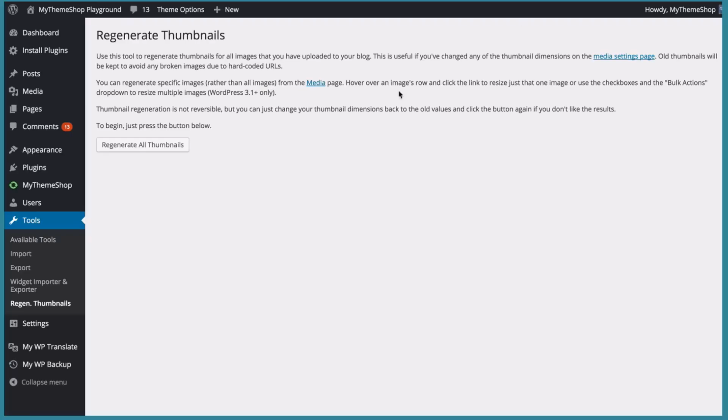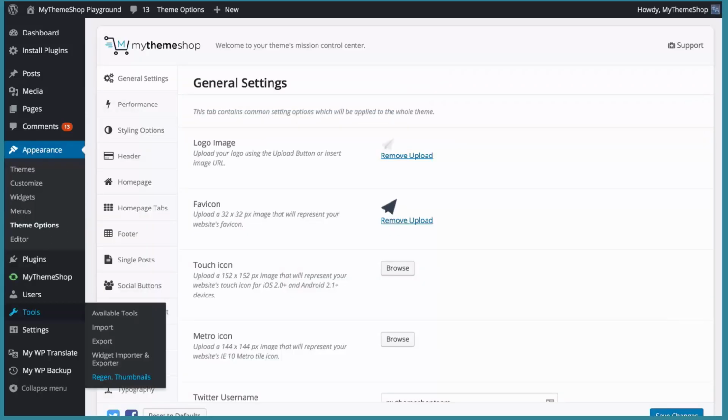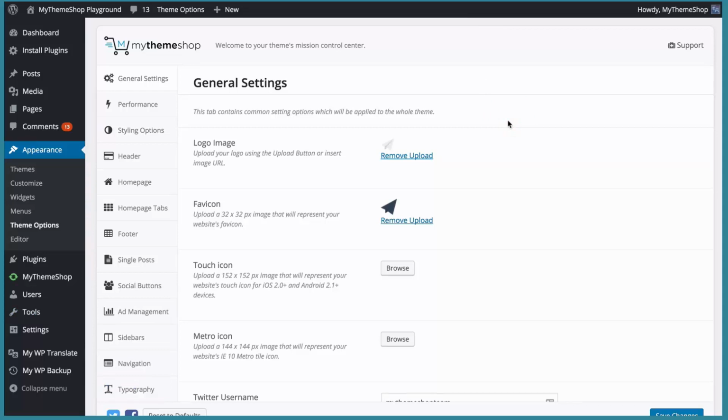But if you don't have the plugin, then you want to go to Plugins and then press Add New, and then do a search for Regenerate Thumbnails and just press Regenerate all the thumbnails. You can let that run in the background, and we can now have a look at setting up the general settings on the theme options page for our site.